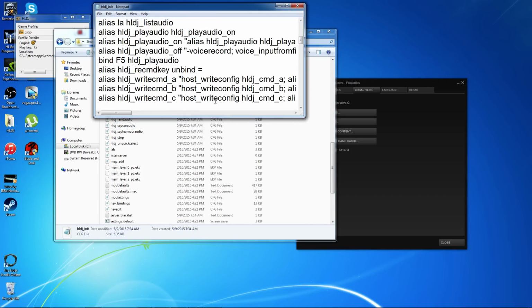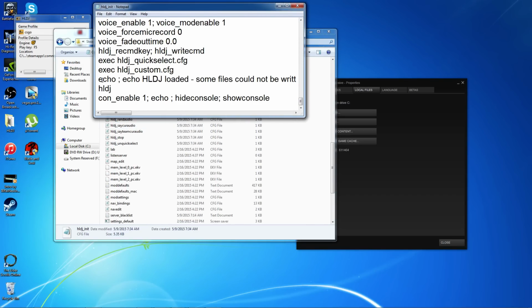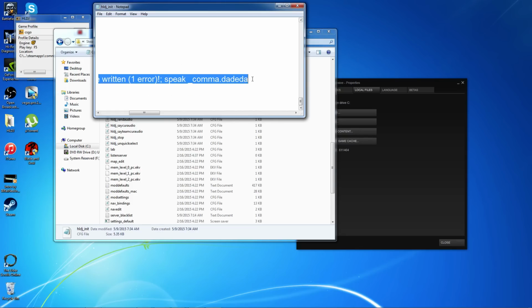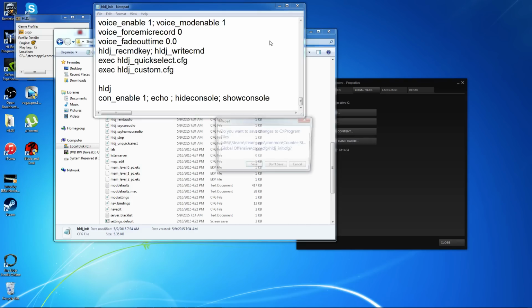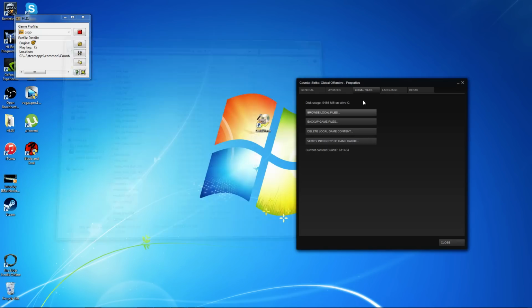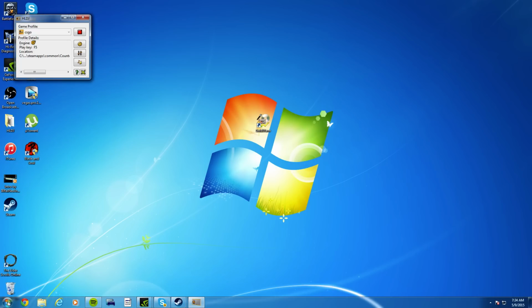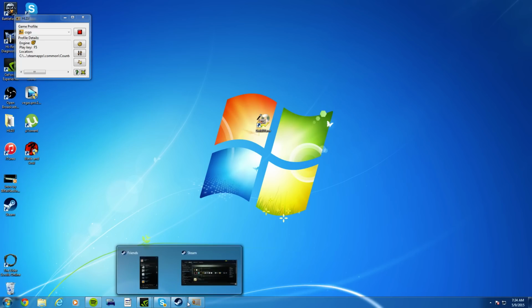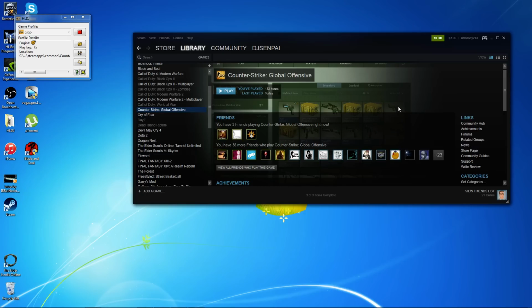Here it is. Scroll down. Yeah, sorry about this. I'm pretty sure you guys probably don't have to do this, but I have to do this every time. I didn't know how to fix it. So every time I save, it never works. And that's pretty much about it for me. And now I just restart CS:GO. Where did Steam go? There it is. That's pretty much about it.